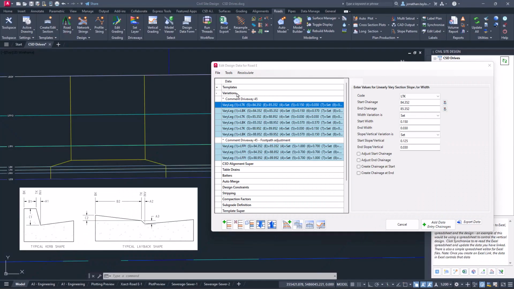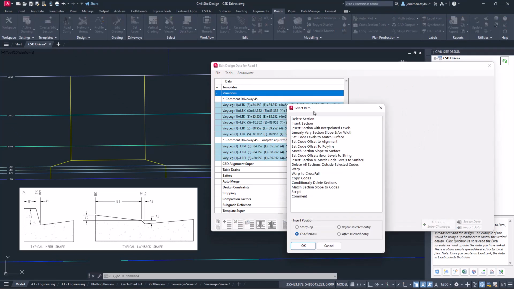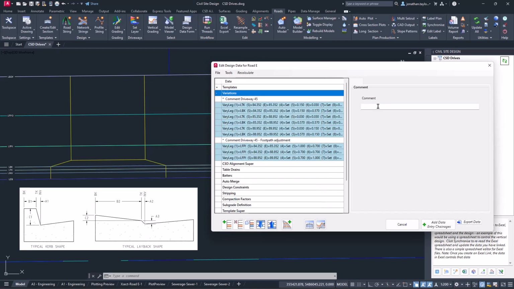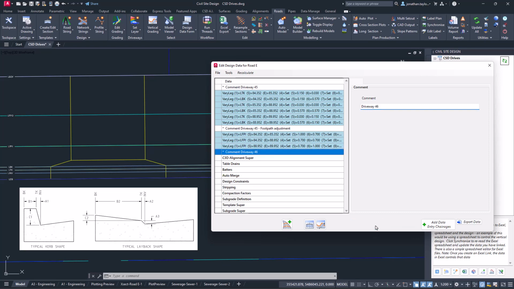So to get started off with, you can just simply double click on variations in v24.1 and the variations list will be displayed. First thing you should do is pop in a comment. This will help you segregate all of your design variations, and in this case this is going to be driveway 46, and click Add Update.